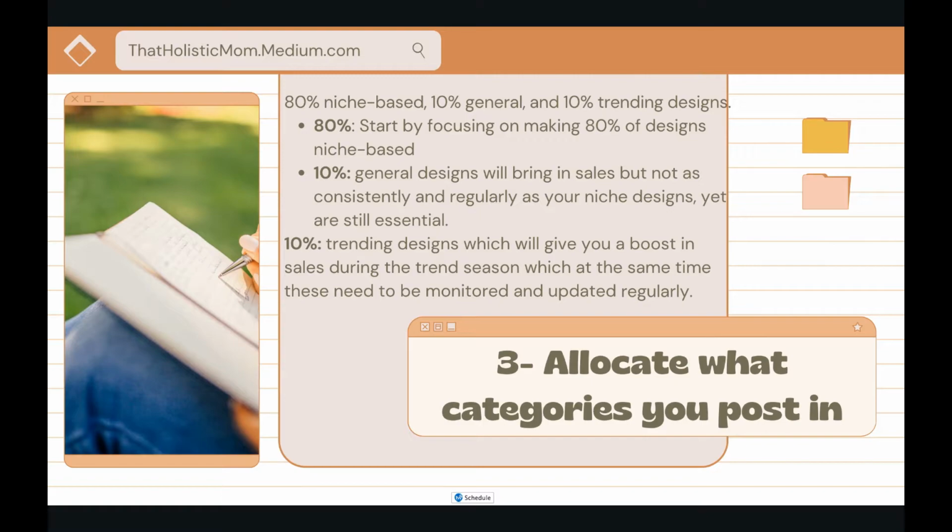These work to bring in sales, but not as consistently and regularly as your niche designs, yet they're also still very essential and an important part of the formula. The 10% is the trending designs. These will give you a boost in sales during the trending season, and at the same time, they need to be monitored. They need to be updated regularly. Avoid deleting them. Do not delete them.